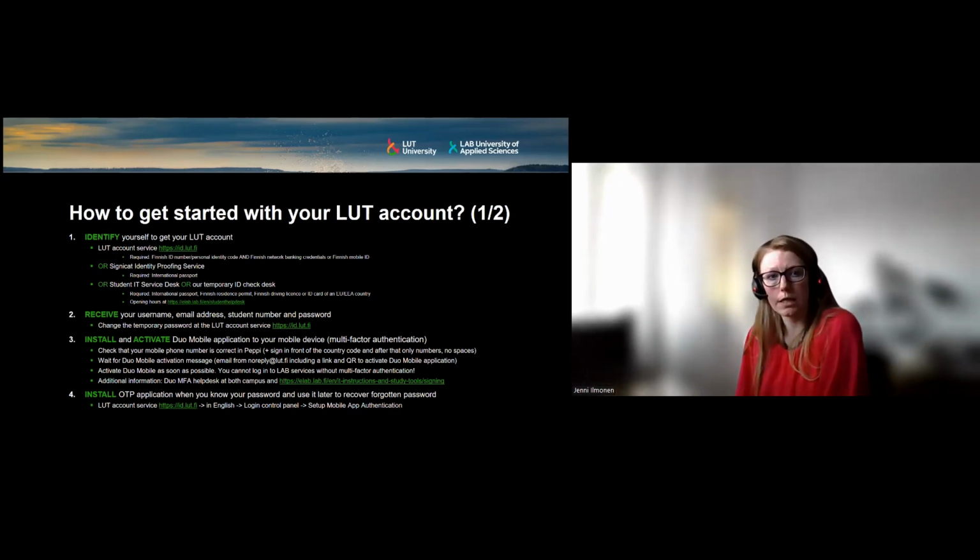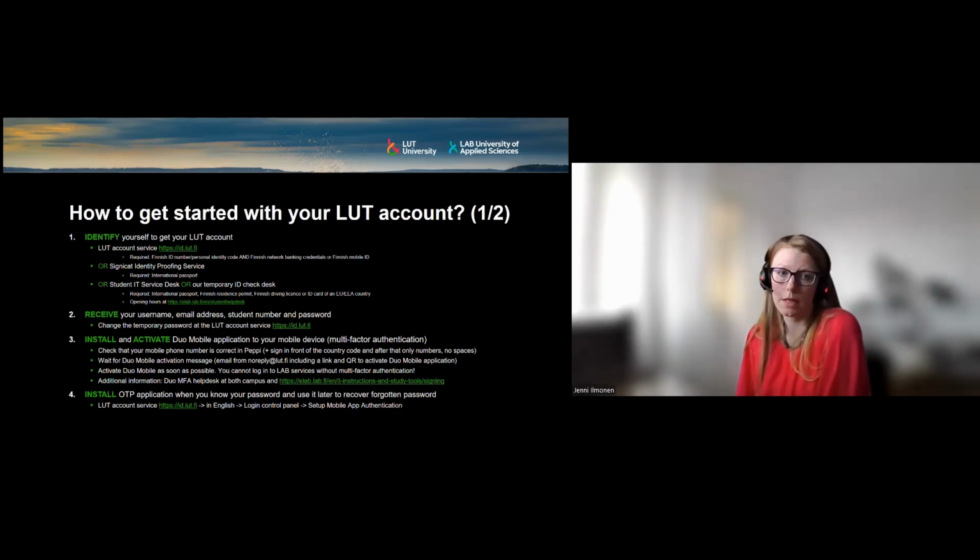Username is the one that starts with X, followed by a few numbers. Email address is firstname.surname@student.lut.fi. Student number you can check from Peppi. It's quite a long series of numbers. And then you receive a password. It's a temporary password. And you must always change the temporary password as soon as possible.